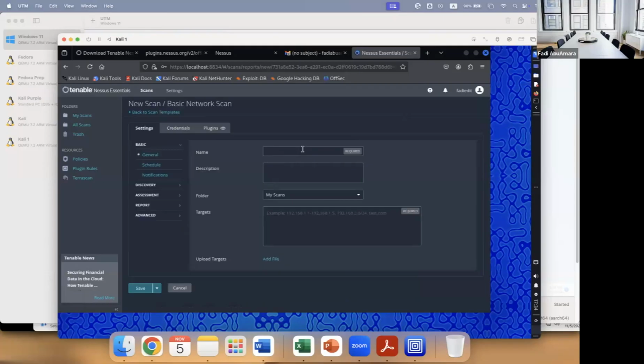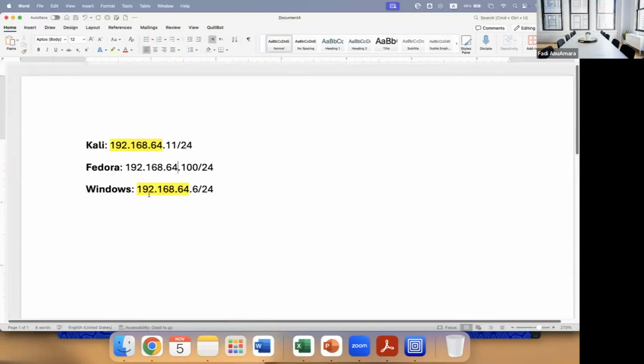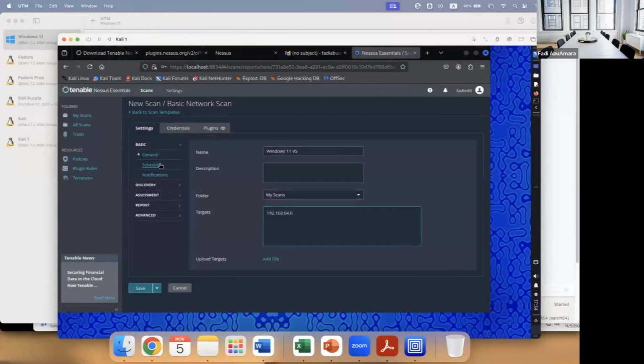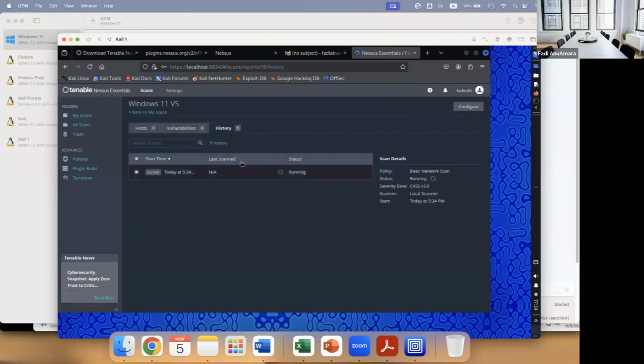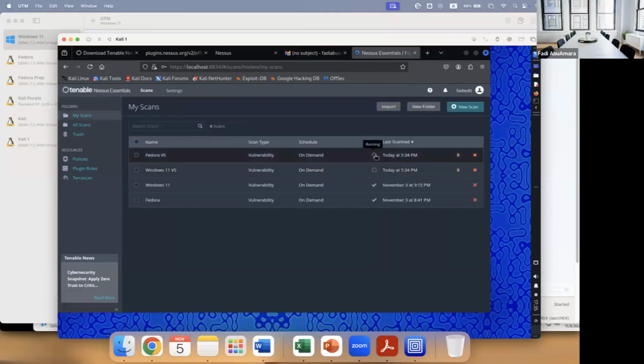While it's now scanning, let's create a new scan. Also a basic network scan. Let's say Windows 11 vulnerability scan. What's the IP address for Windows? 192.168.64.6. So you can schedule your scan to start at a certain time. You can have some options, but let's just go for the quick options. Save, launch, and back to my scans. So I have two scans now scheduled. Let's wait until the results come up.